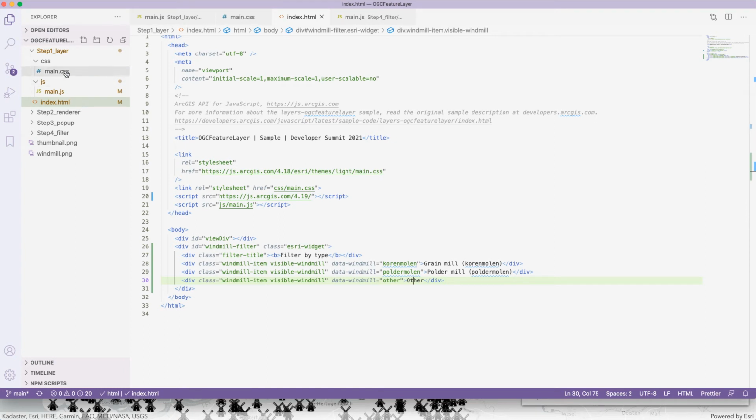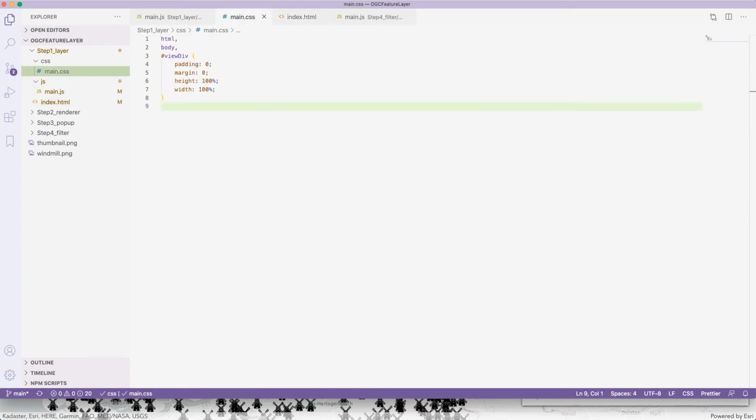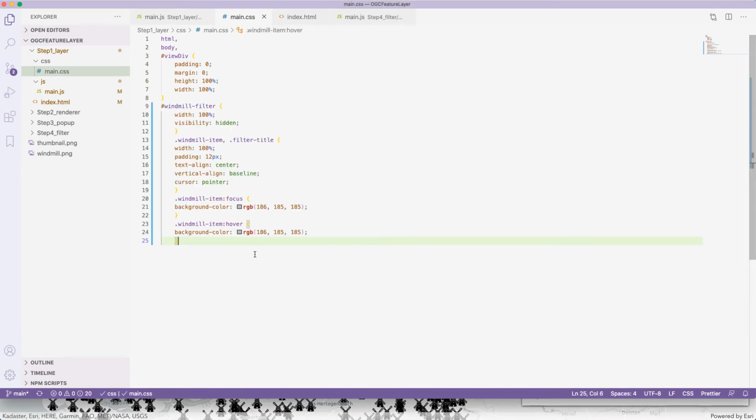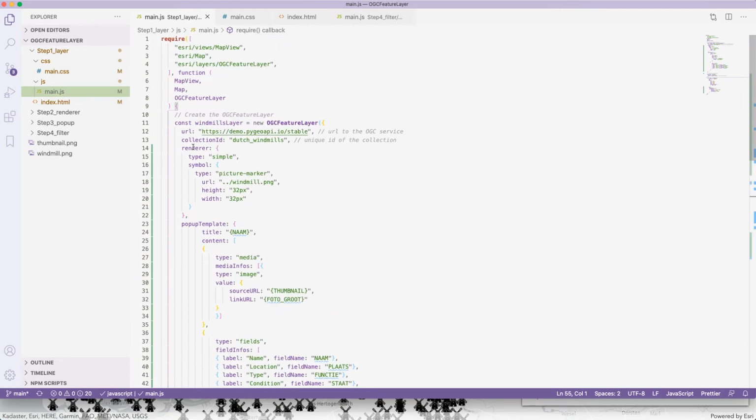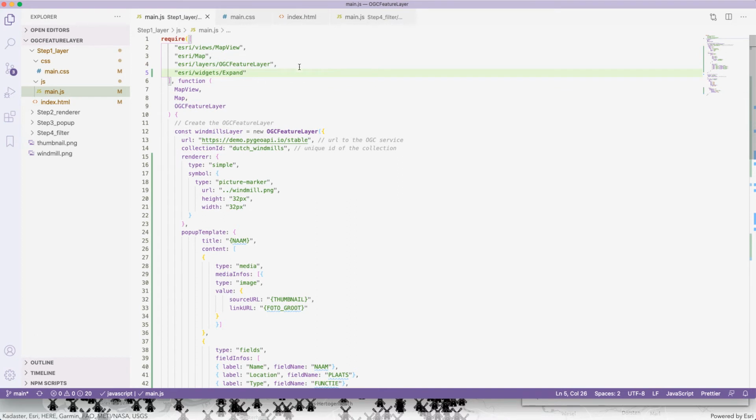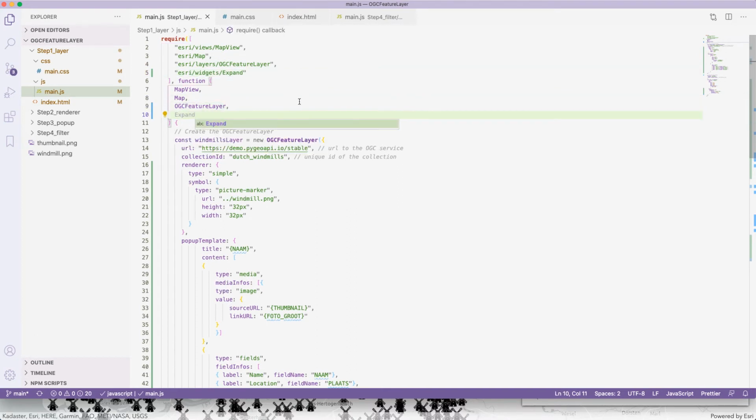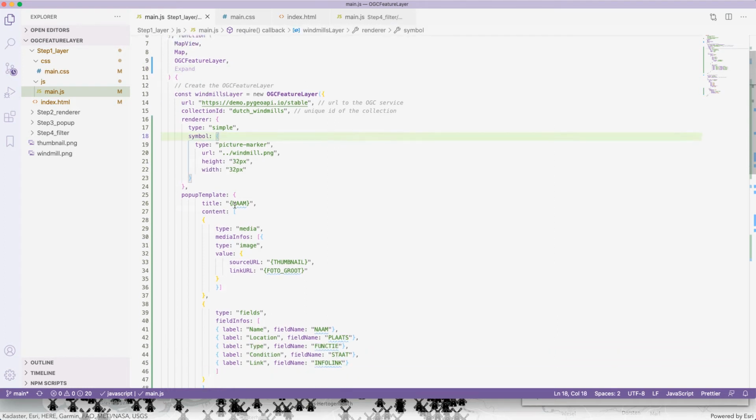So next, let's go into our CSS file and add some styling around those elements that we just added. And again, sorry for just copying and pasting, but it makes it quicker. So we have some styling there, and now we're ready to go add things to our JavaScript file. So we'll start by adding an expand widget in the require statement, which allows content to be shown or hidden. So we're going to use that to display our filter element in the view.